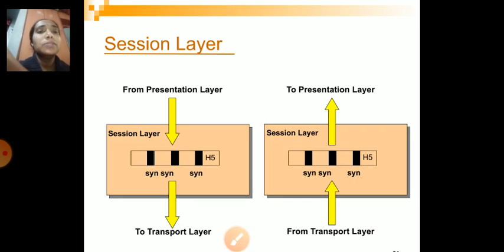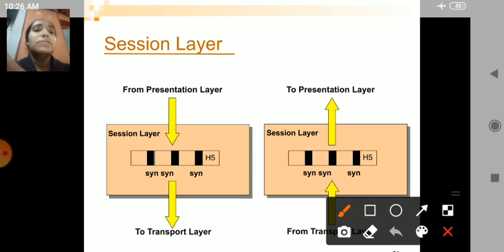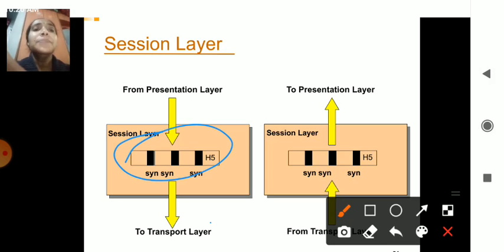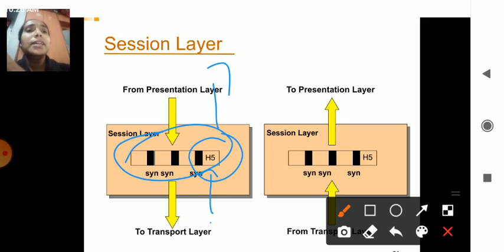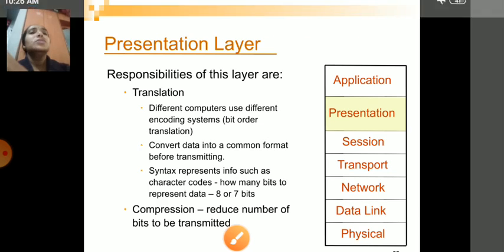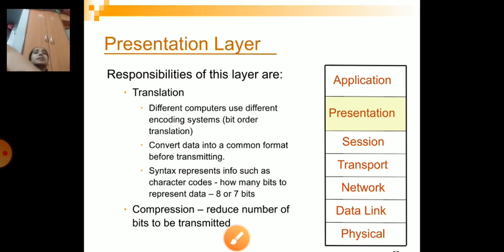This is the diagram which helps you in knowing about the session layer. The session layer sits between the transport layer and the presentation layer. It gets the data from the transport layer and transfers it to the presentation layer, or vice versa: from the presentation layer it gets the data and transfers it to the transport layer. It happens both ways, and it has the header which transfers the data from one end to another, and at each level it will have that sync concept. Okay, so this is the session layer, and then you have the presentation layer.